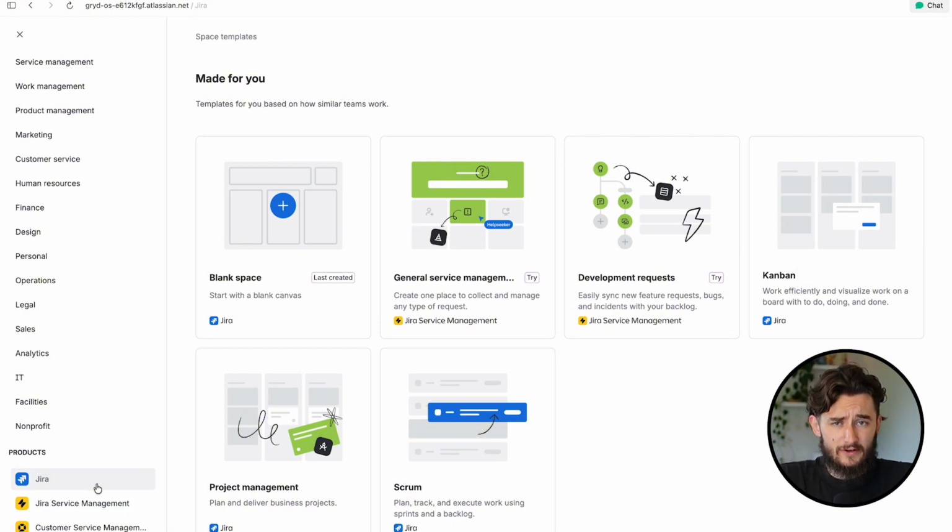Now, this isn't every product under the sun, right? You don't get things like assets in here. You don't get the goals in here. You don't get certain elements. You don't get Confluence in here. But you do get the things related to Jira, Jira Service Management, and Product Discovery.